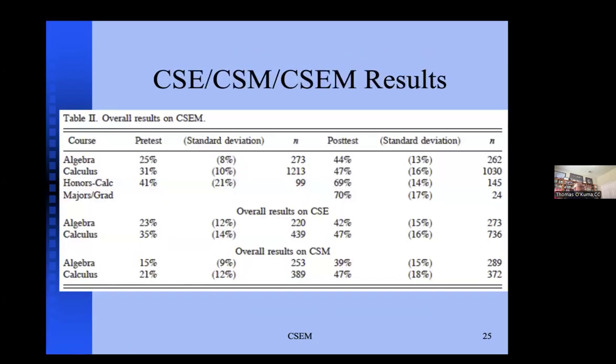So from the paper, this was the overall result of the CSEM where we had collected data through roughly mid 2000. It shows the number of students in the algebra trig-based course and the number of students in the calculus-based course. We also did an honors course that was calculus-based, primarily at Ohio State University. And then we did majors, those who were upper-level physics majors and graduate students, as a comparison. And of course, we also did it for faculty.